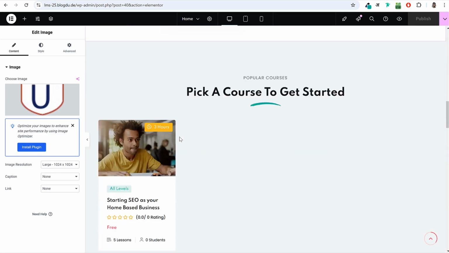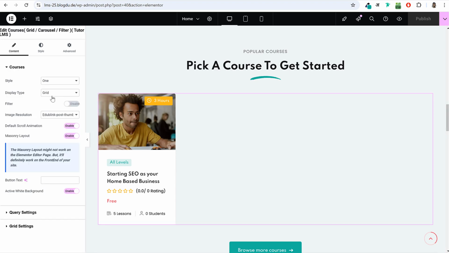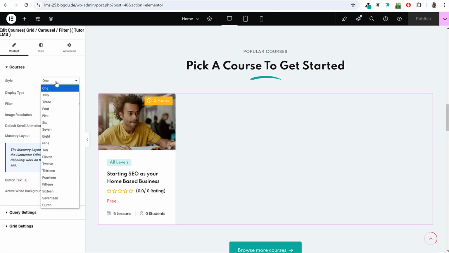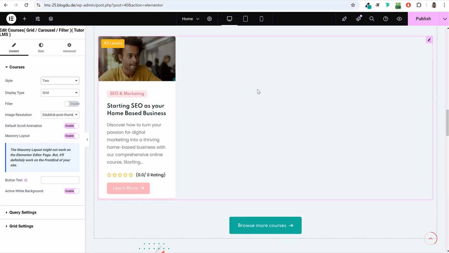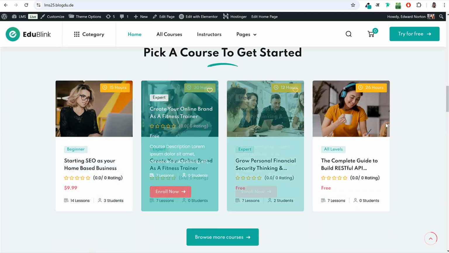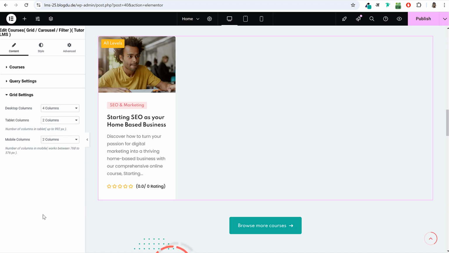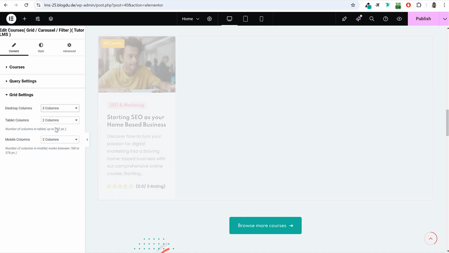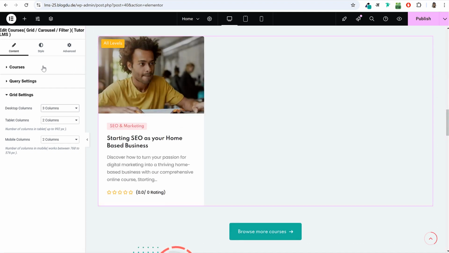Now, if you want to change the style of your courses section, if you click on this thing, you can change different styles. This is style 1. You can select style 2. As you can see, this is how it looks. Also, we are displaying 4 courses in a row. Instead of 4, if you want to change this, you can click on grid settings, and if you want to display 3, this is how it will look like. This is style 2.